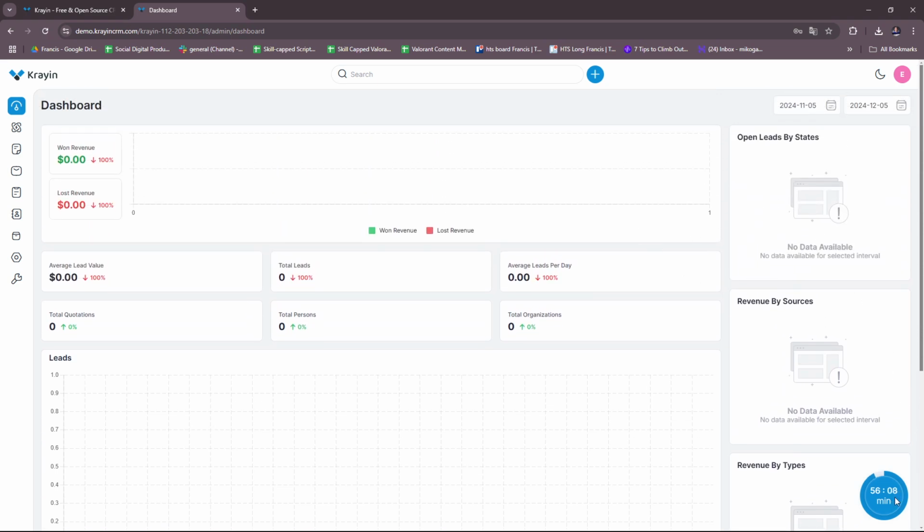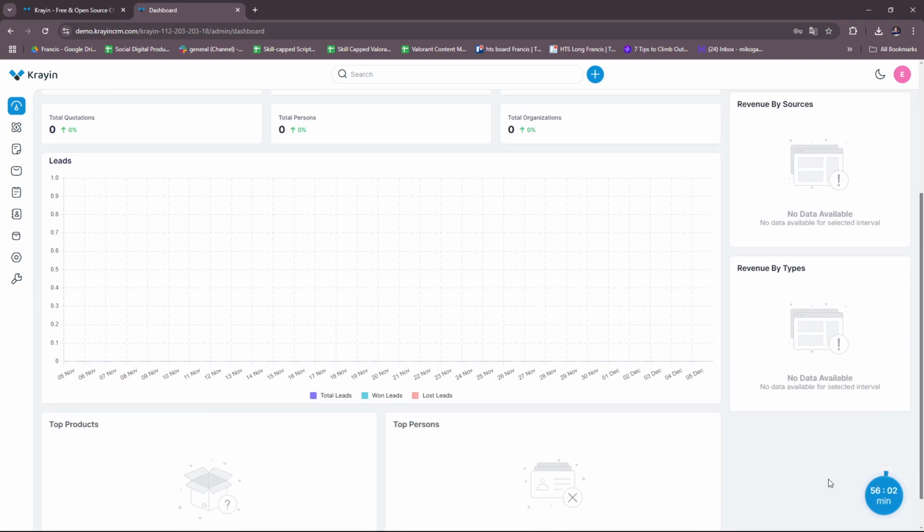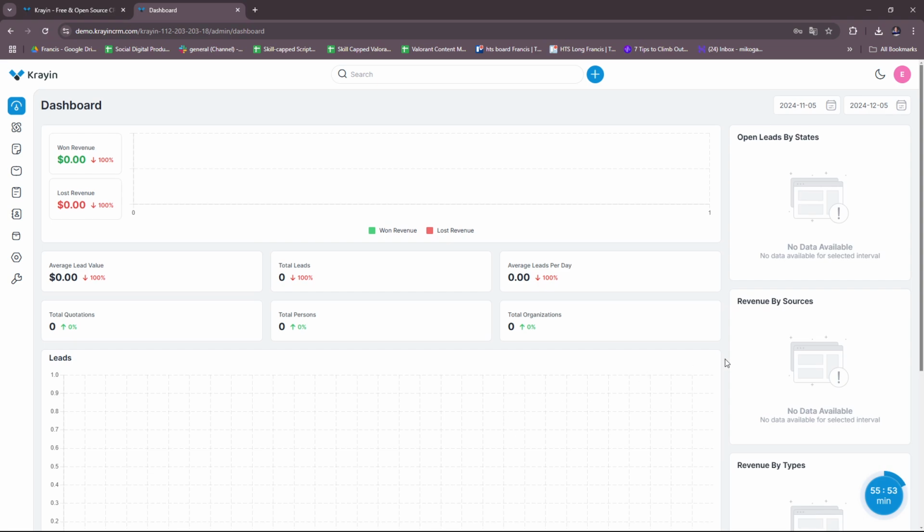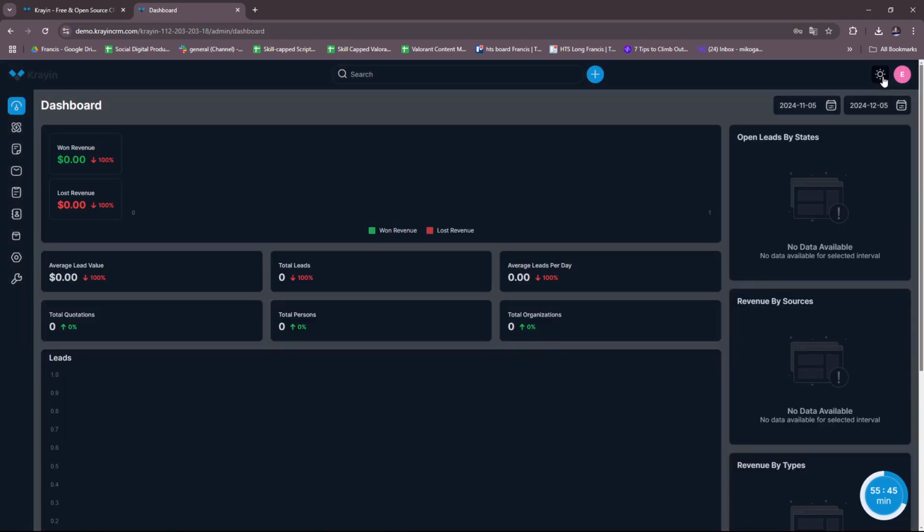Oh, I forgot to mention, your free demo here lasts for an hour, so it's nice that they have this little timer right here, just so it'll let you know up until when you can explore your free demo or access. And there's also a dark mode feature right here, which is just a little quality of life feature from Krayin.